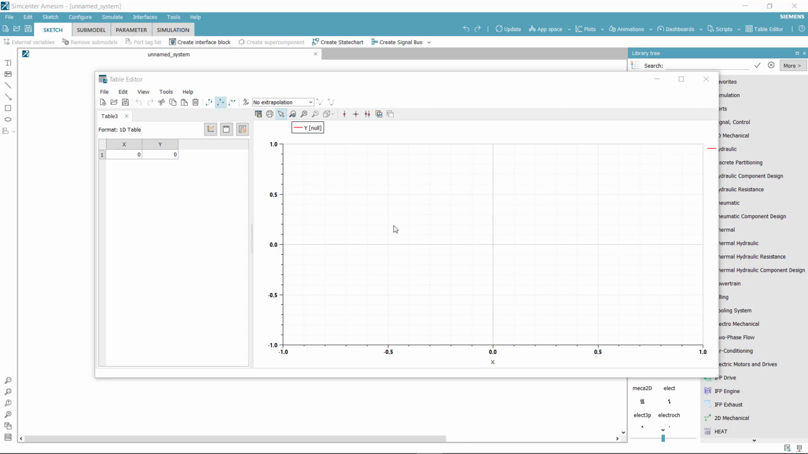Let's start with creating a new one-dimensional table using Table Editor. Go to the table area, select the first cell, and type 0. Use the keyboard arrows to move from a cell to another. To add a row, you can use the Tab key, use the down arrow key, or right-click on a row and select Insert or Add in the contextual menu. Both options add a row but in a different place.